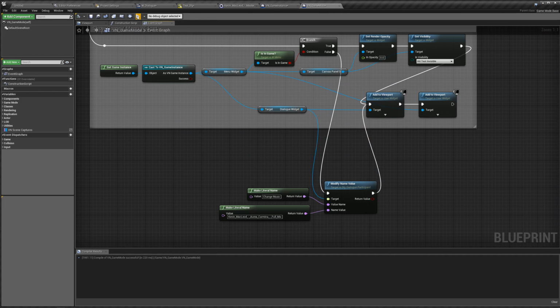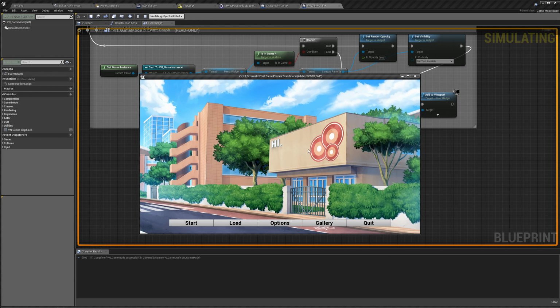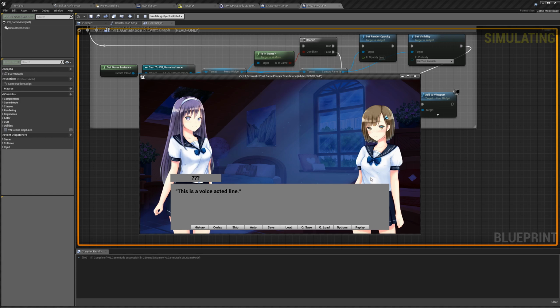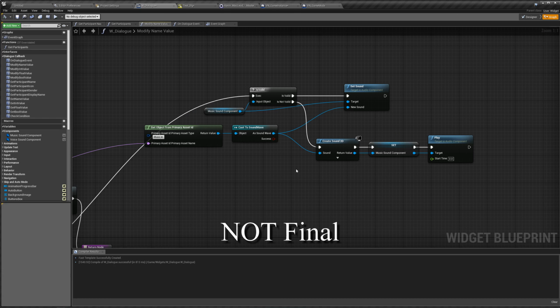So if we hit play now, we have our main menu music back. And if we hit start, this is a voice acted line. We have our music over here. Go to the next line, and it stops, and when we go to the next line, it should come back. There it is. Now, the final thing I want to take care of is letting our player change the volume of their music. The way I'm doing it isn't really the Unreal way, I don't think.